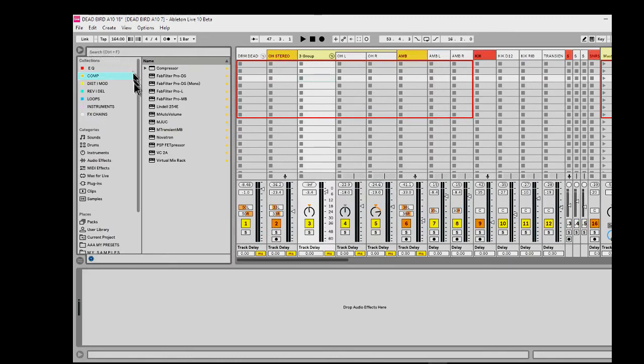The third improvement I found most significant was the introduction of collections, which helps you find your favorite plugins, files, presets faster. It's a really effective tagging system, in fact. If you take a look on the left here, I have created some different categories like EQs, comps, distortion and modulation, reverbs and delays, and so on and so on.